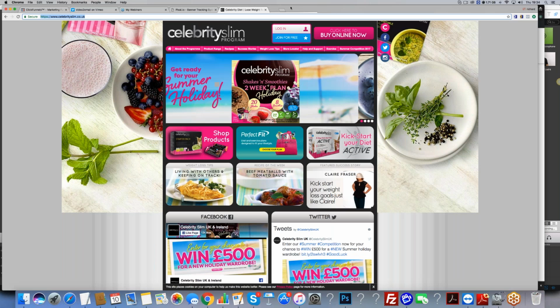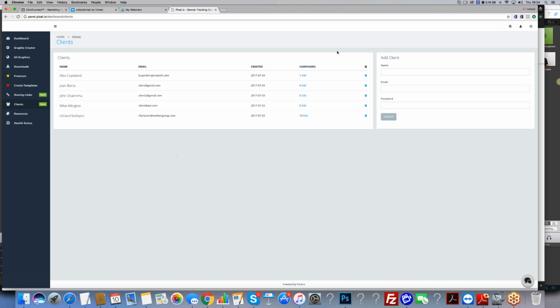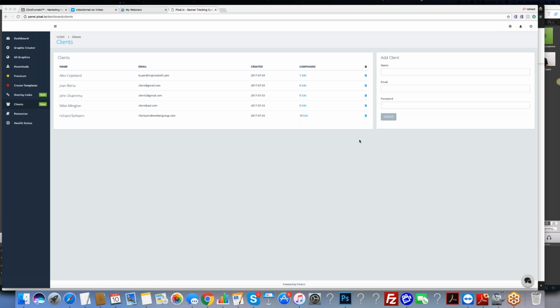Right, the next thing that people were asking about is the agency system. It's called the agency system, but in Pixel it's a little bit confusingly called the clients, and that's here. Now, I'm just going to move this out of the way so I can see. Now, the client system allows you to resell any banner that you create. It allows you to do marketing for your clients. I'm going to show you exactly how it works now.